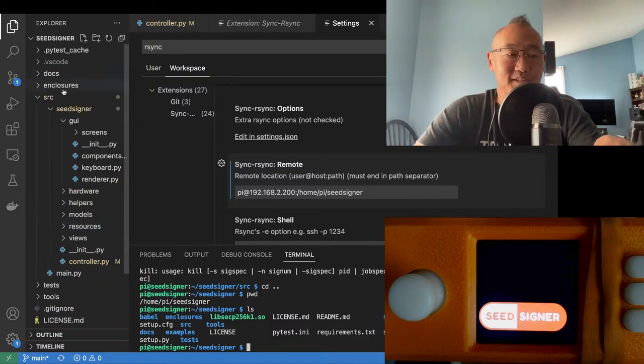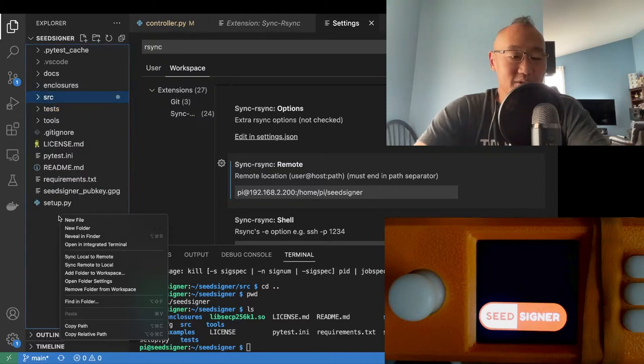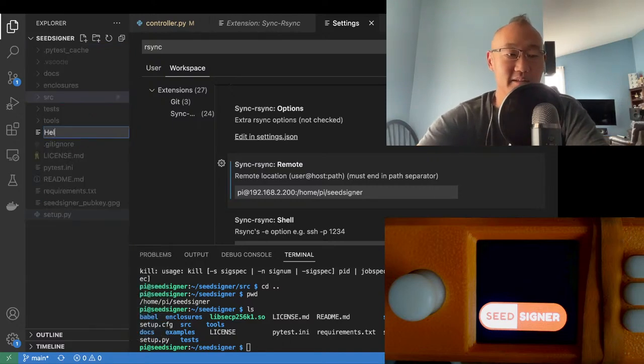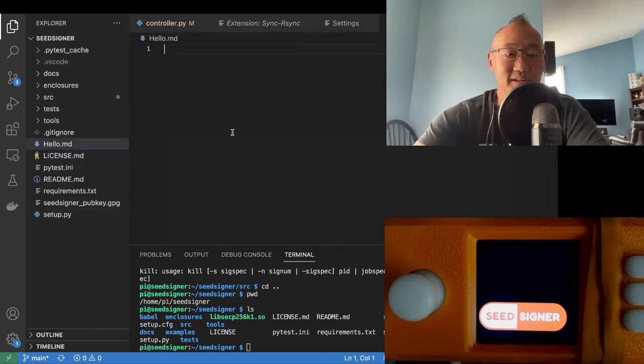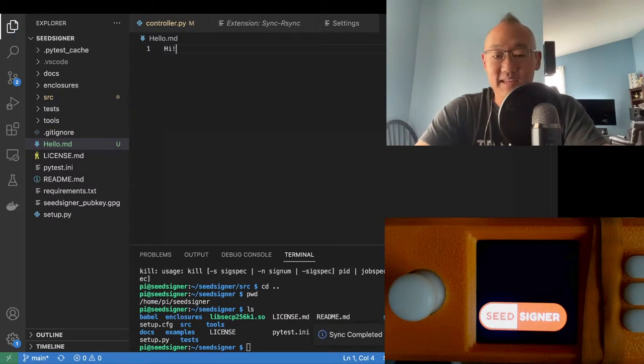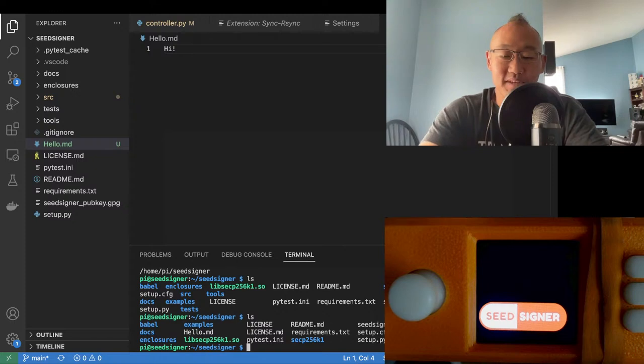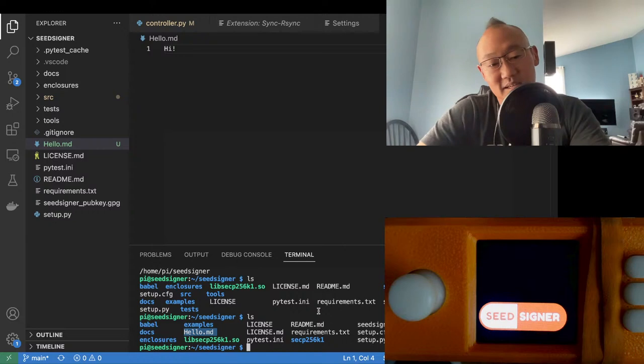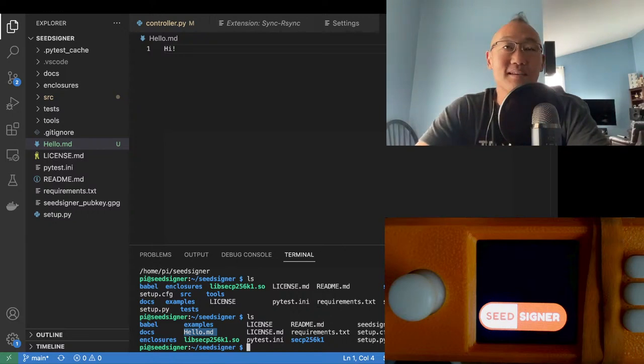So let's just do a very simple example. Let's create a new file, call it hello.whatever, and I'm going to say, hi. I'm going to hit save. Now I get this pop-up notification down here that says sync completed, and I see rsync has a checkmark status. So now if I do an ls down here, I now have my hello.md copied to my Raspberry Pi Zero. Got it. Right.